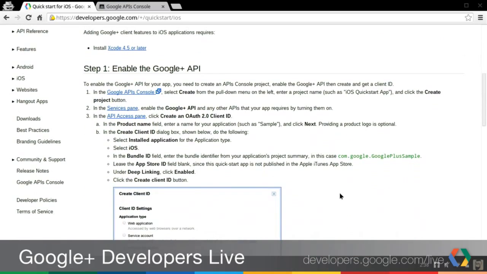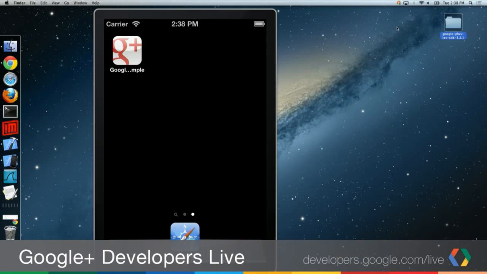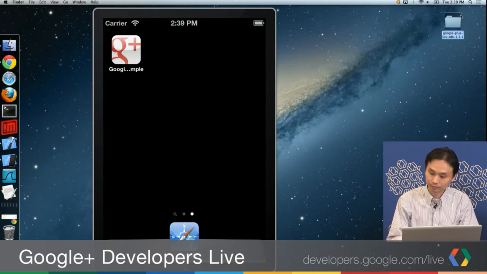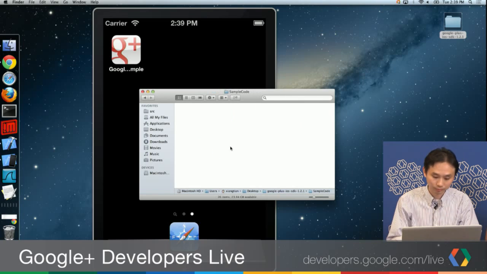So now that this is done, the next steps to getting started with the Quick Start are downloading the app, opening the Xcode project, and replacing the client ID in the source code with the client ID that you've just created. And Xiangtian now is going to show it to us from his Xcode. All right. So let's see. I have already downloaded Google Plus iOS SDK 1.2.1, which is the latest version, on my desktop. I will open this, and it has a sample code directory, which is a quick start sample.